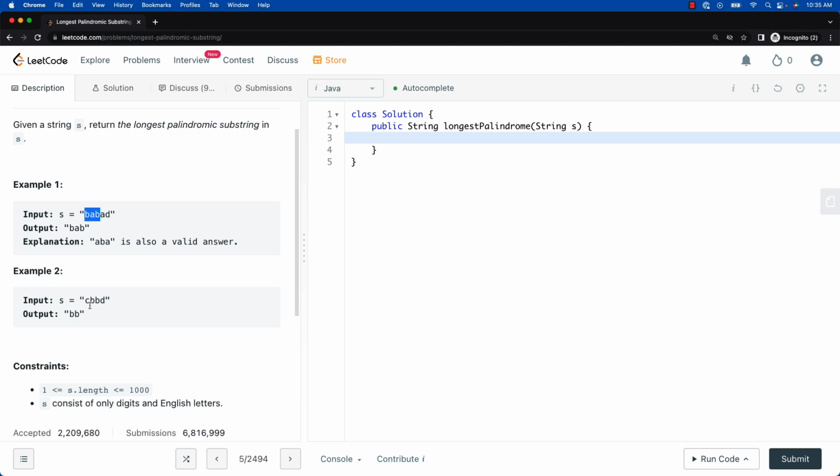Example 2, "cbbd", is going to be "bb" as the output. All right, so let's go ahead and solve this. We want a start and an end. So let's say int start equals 0 and int end equals 0.